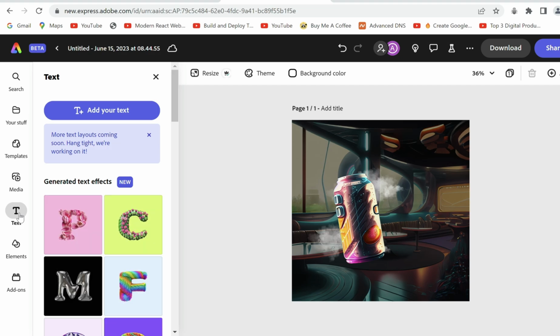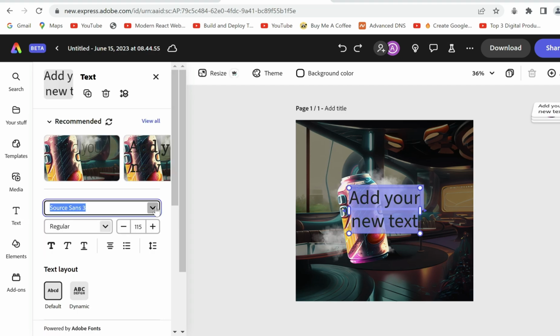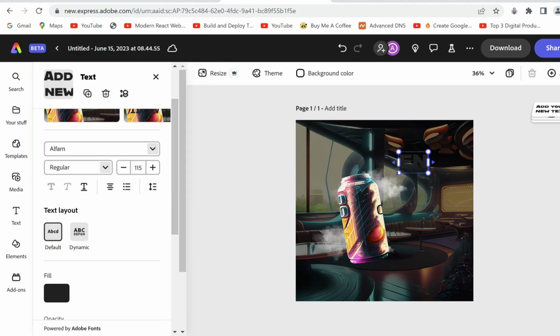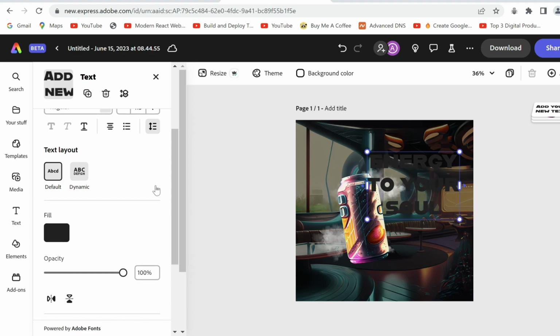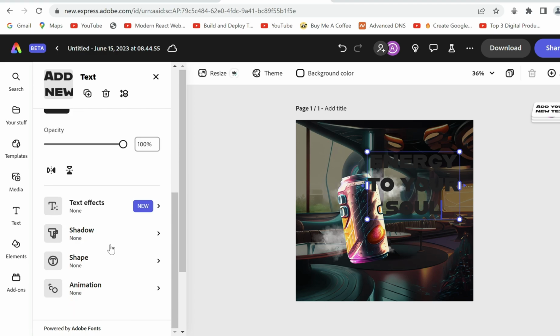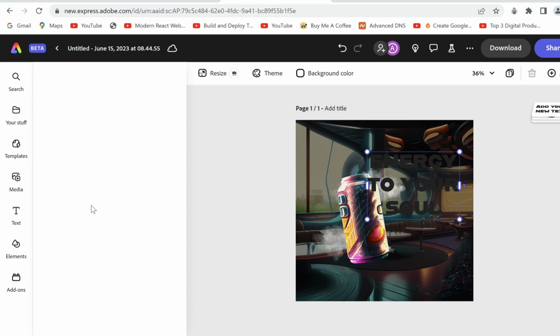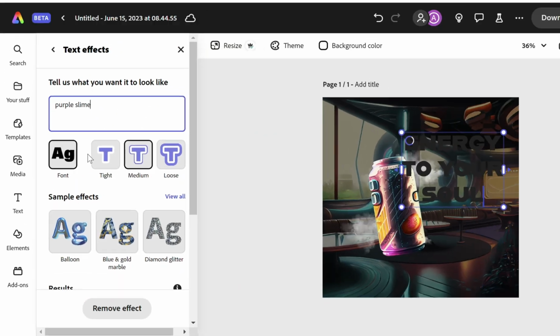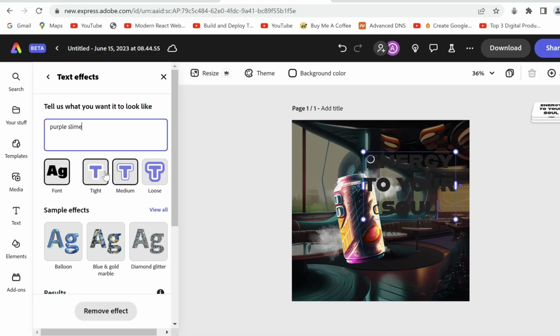Now go to text and choose your preferred font style. Type in the text and scroll down to text effects. Here you can describe any texture you want the text to look like. Generate. I thought of a purple slime for some reason, so I'll be using it.